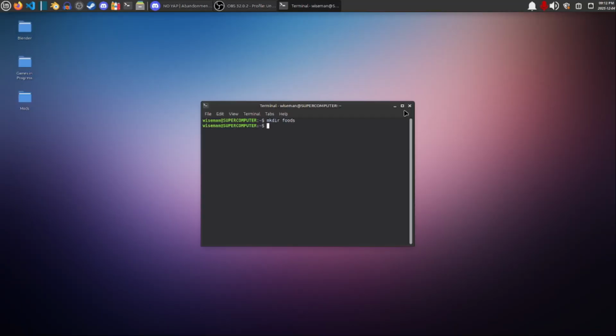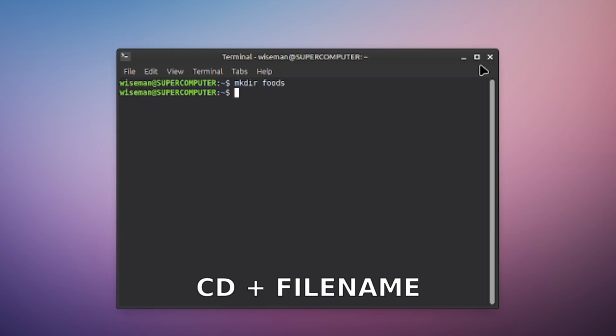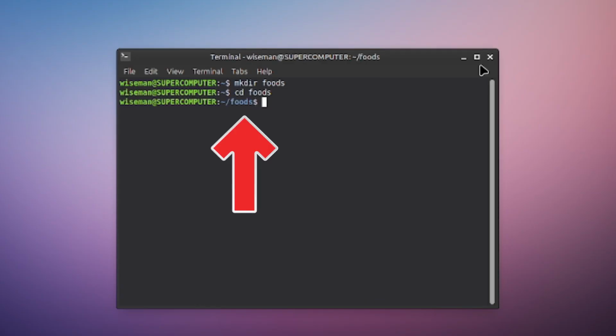But you will see that nothing seems to have happened, but the folder was created, and we can move our current directory to the foods folder that we just created by using the change directory command. So if we type cd foods, we will move into the foods folder. You will see that our current directory is now showing us our path to the foods folder.